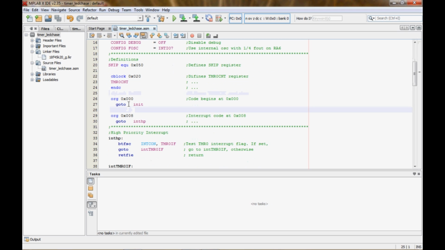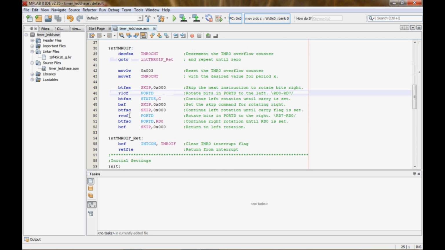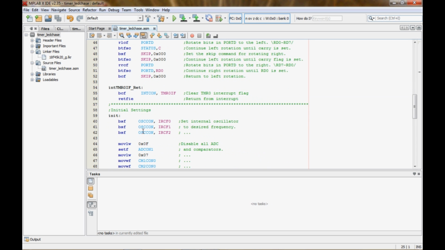Next, I'm going to set it up so that the code will begin at memory address 0 hexadecimal, and that's going to go to my initialize section down here, my initial settings.